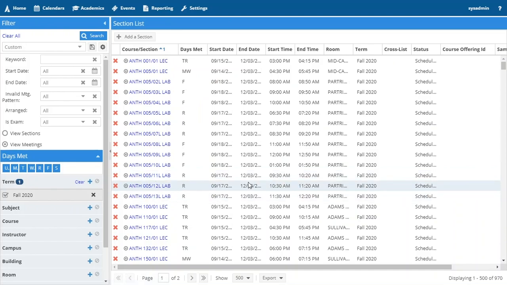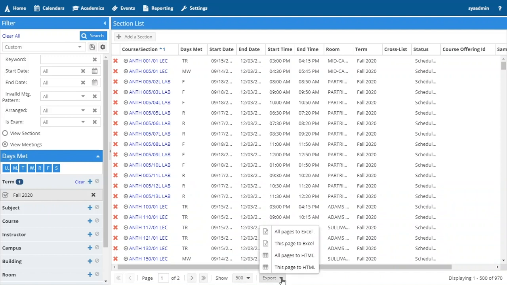On the list page, the system defaults to 500 results. You can change that by clicking the Show 500 button and selecting a different value. This is where you can skip to later pages and export the data in the list page to Excel.